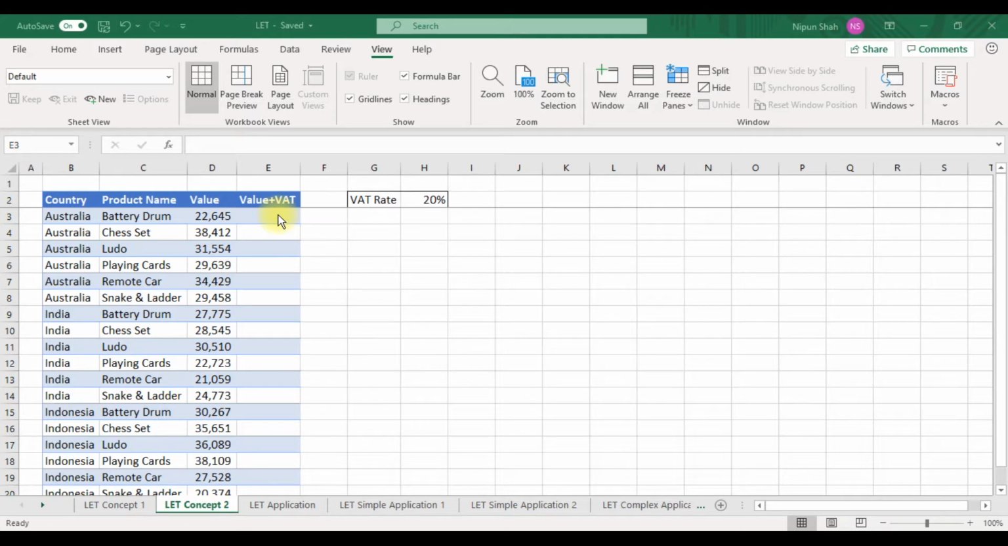Now guys, I will show how you can practically apply the LET function. For that I have sales data where I have sales values and the VAT rate as 20%, and I want to calculate here sales value plus 20%.